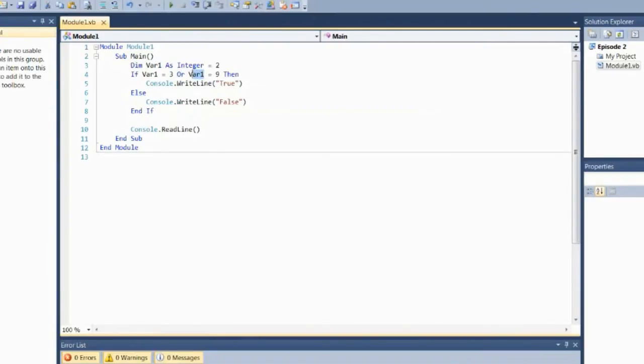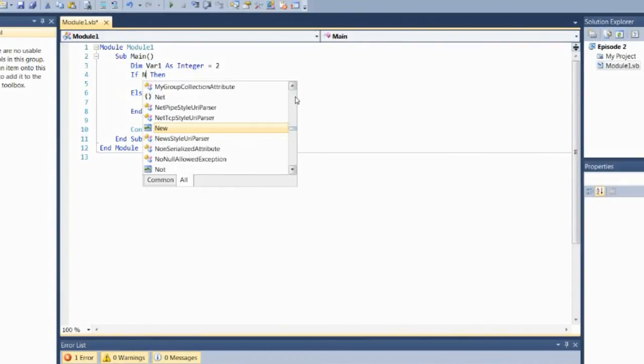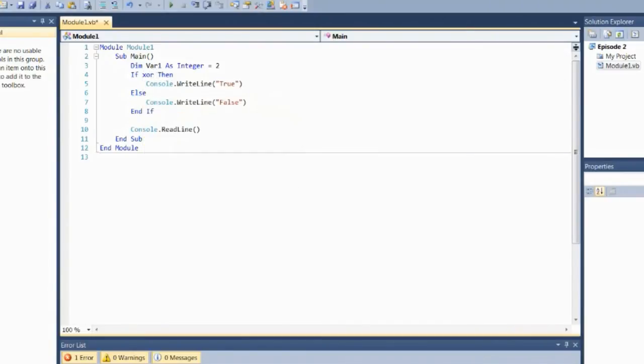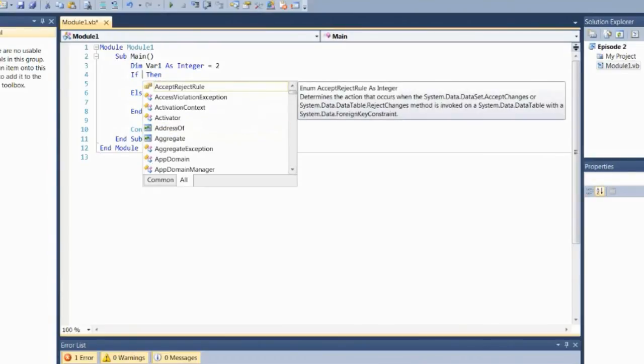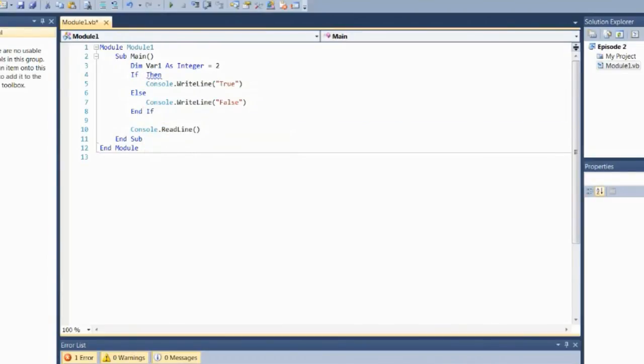You can also put different things here. One thing you should know, you can't put 3 or equal to 9. That doesn't work. You have to put var1 each time. You can do Xor, Nand, I believe. Nand. Wait, maybe not. Okay, ignore that. Not works, and then Xor works. So you can Google what they are if you really want. Not just means the reverse of it.